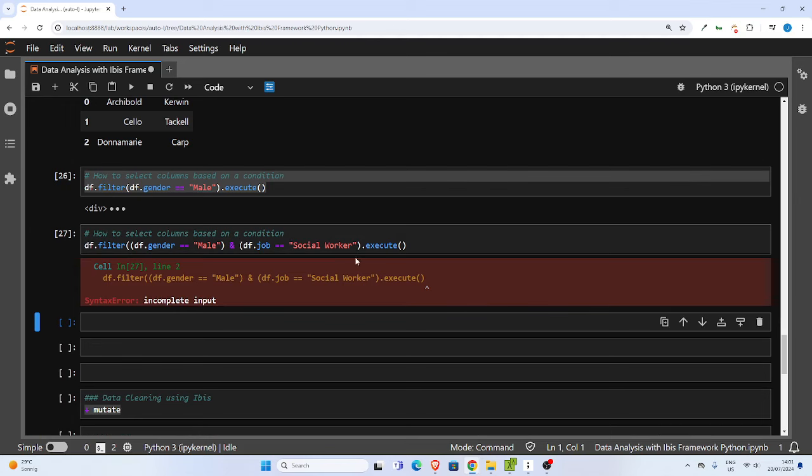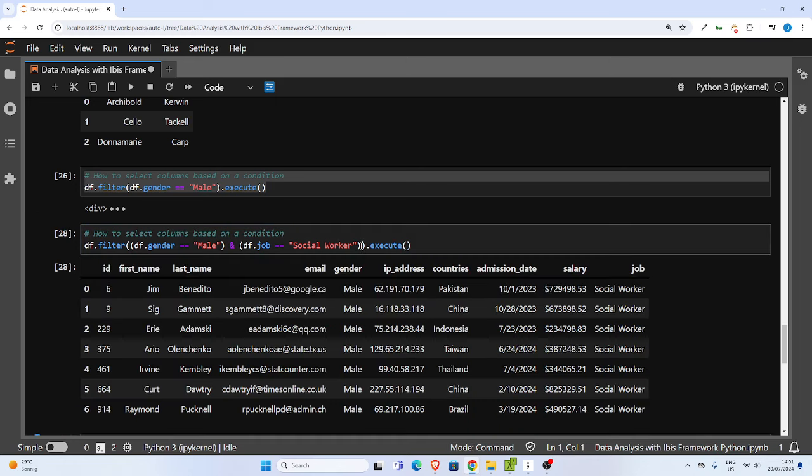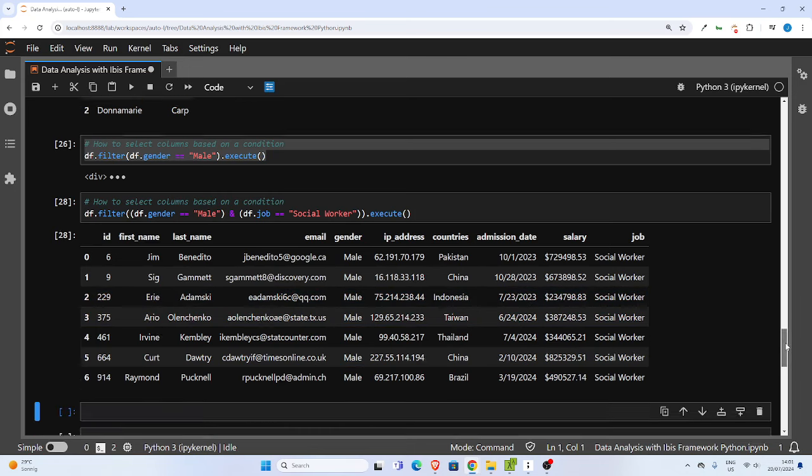So I go with this. I forgot to close this here. And now you can combine them. So get out of the data people that are male and they are social workers, and it's going to give you this. So you can select based on different combinations, which is very cool.